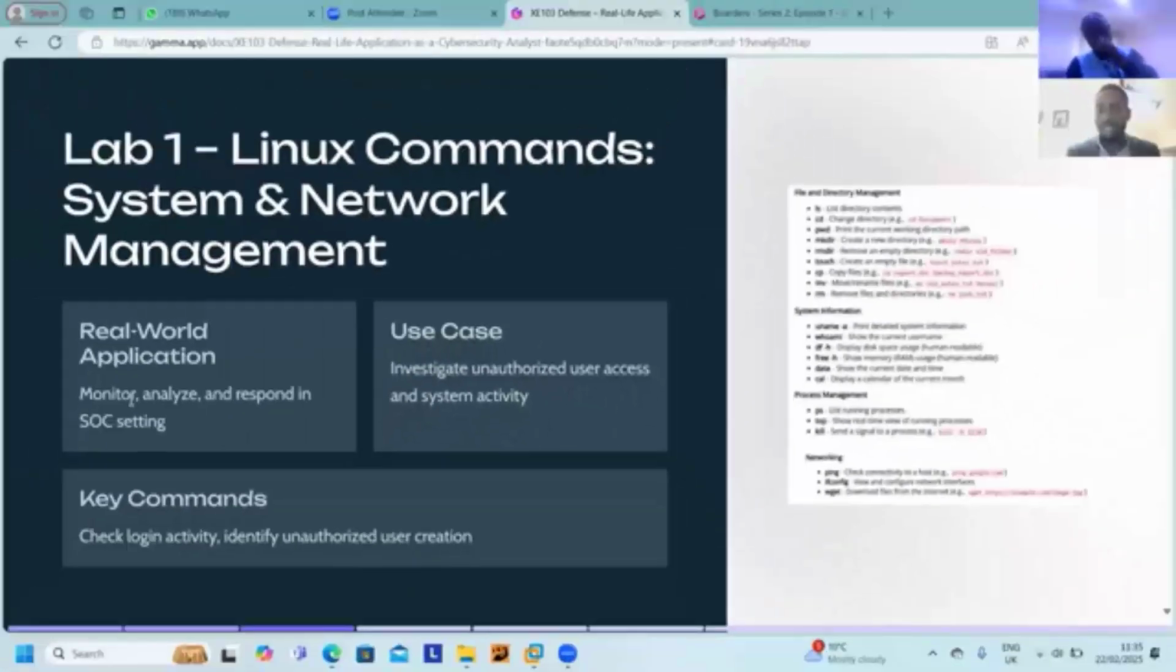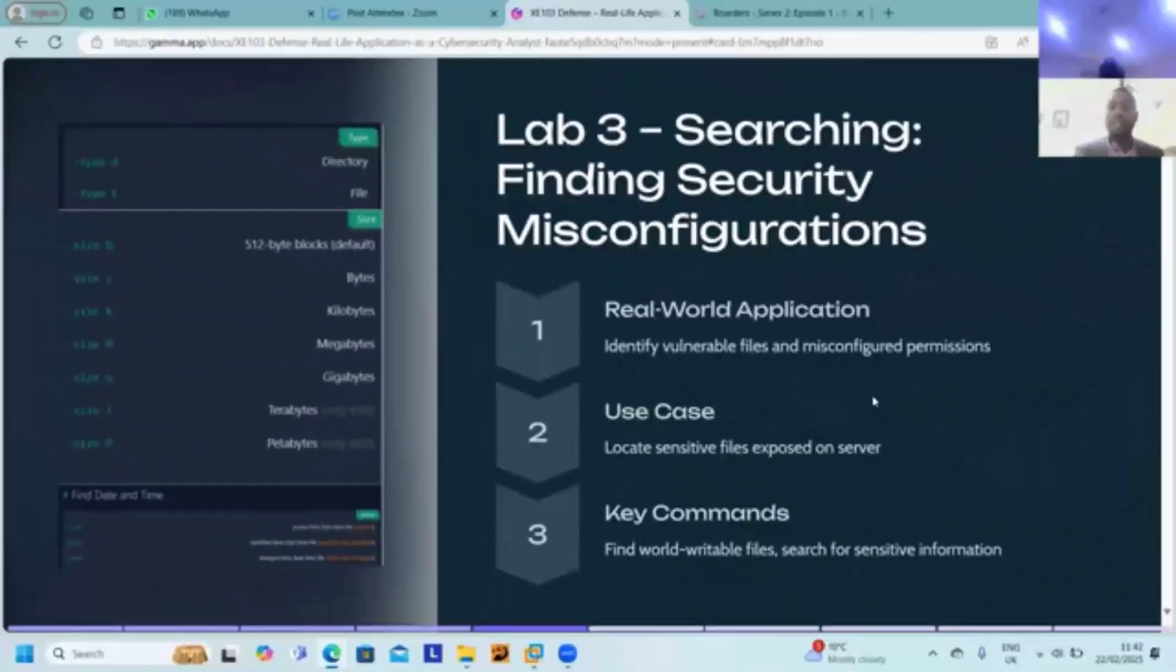I'm trying to check the disk space that I have. Maybe I'm about to run or execute a task that's gonna take up a lot of disk space. I can use commands like this to check my current disk space to know if my system is going to be capable of this. We also have use cases, which is investigate unauthorized user access and system activity. Change that and continue my investigation from there as well.